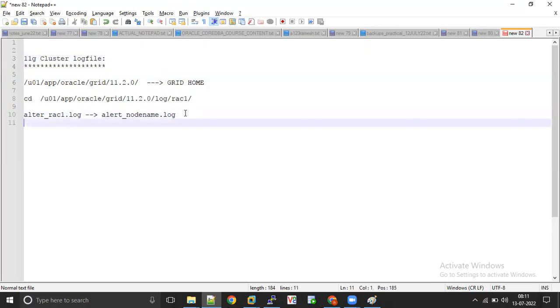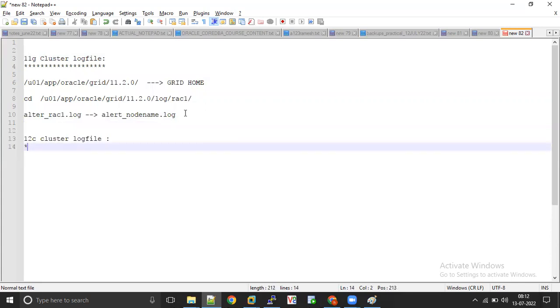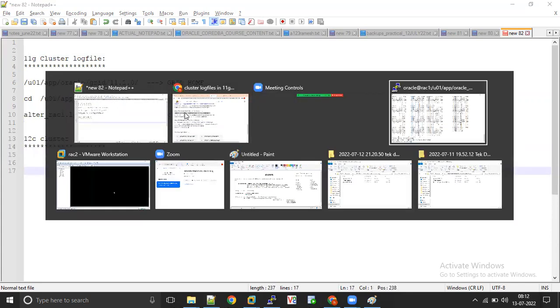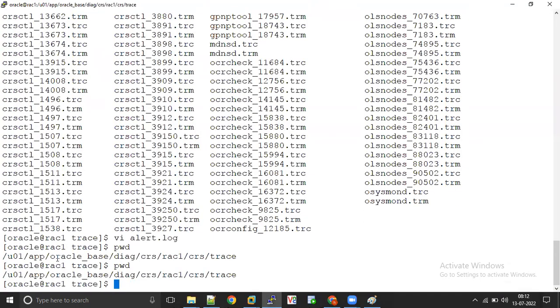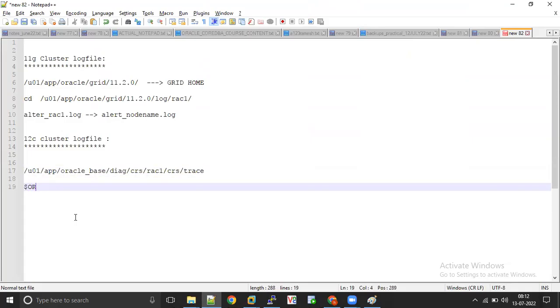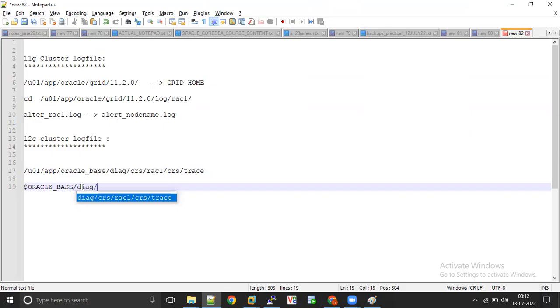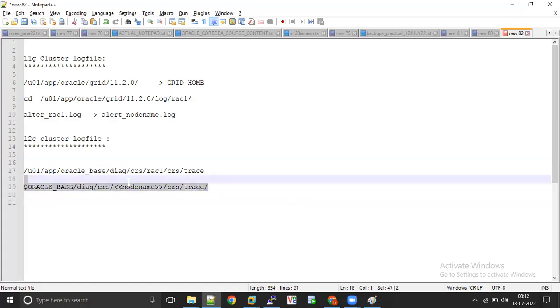What is the 12C or 19C cluster log file location? We have seen this location, right? Things changed from 12C. It is located in Oracle_base. Till here we can call it Oracle base. Oracle base, diag, CRS, node name. Whatever the node name is, you give that. If it is rack 1, give rack 1. If it is rack 2, give rack 2. This is the location from 12C.